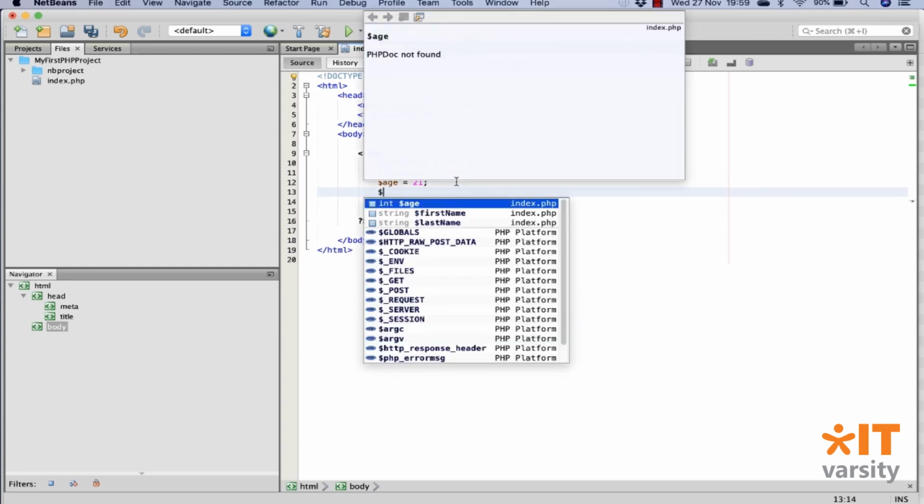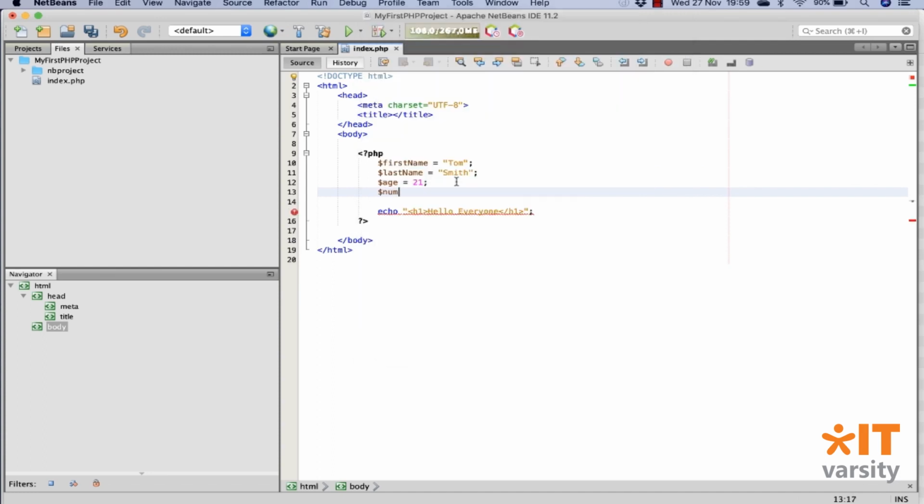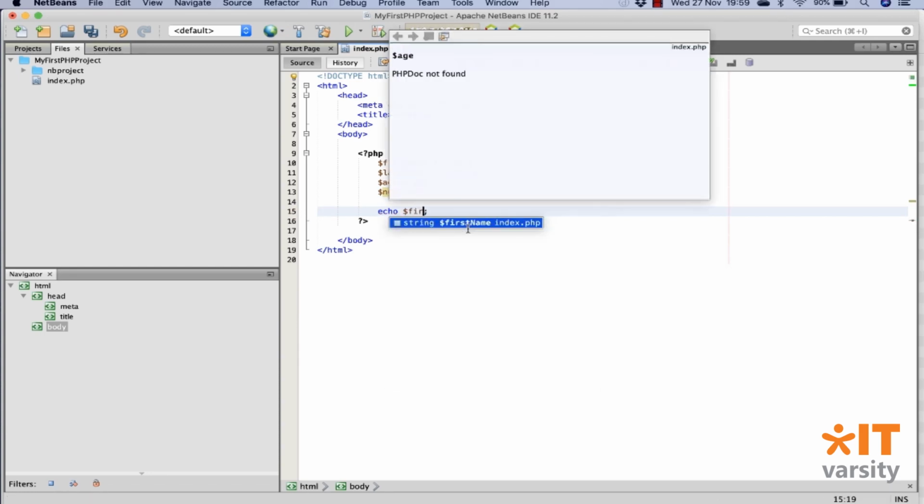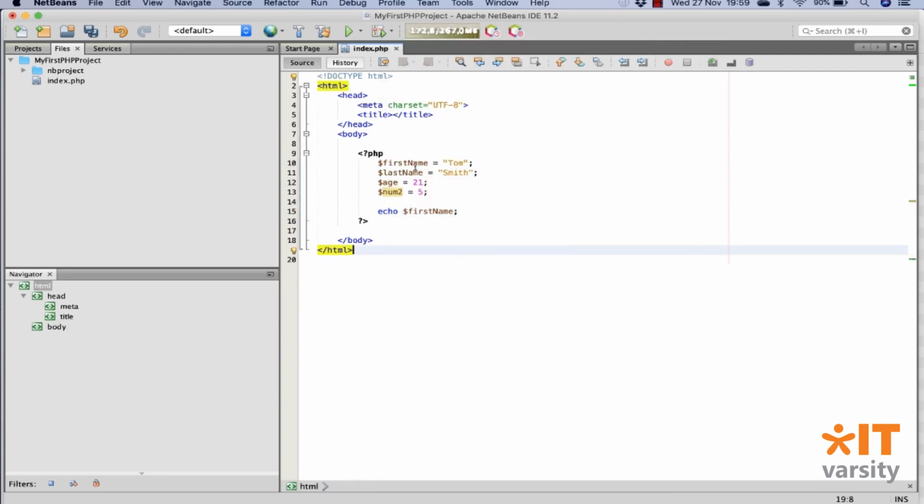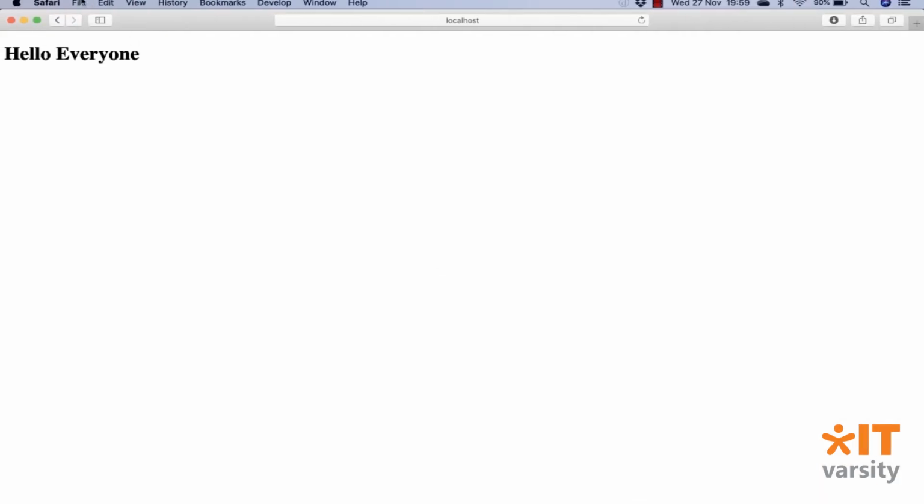Okay, age is equal to 21. And let's just add one more number just for calculations. We'll call this one $num2 is equal to 5. Okay, now very simple. We are going to output these variables separately. So let's take out hello everyone and we're going to output dollar firstName, with an uppercase N, because that's what I've named my variable. Let's save that, head into the browser, refresh, and there we got it. The first name is there.